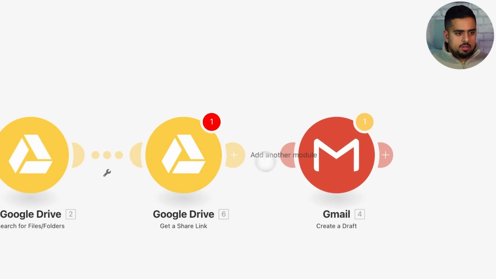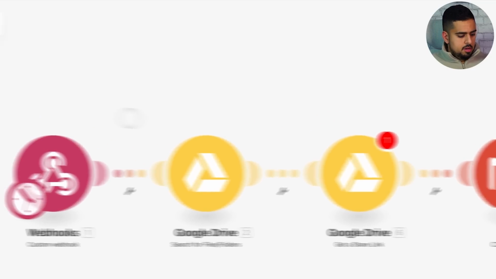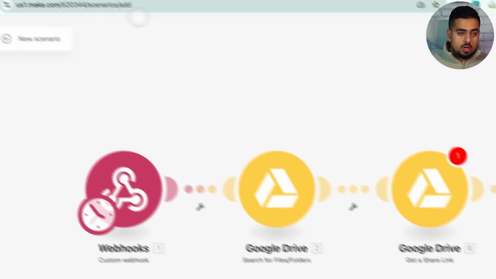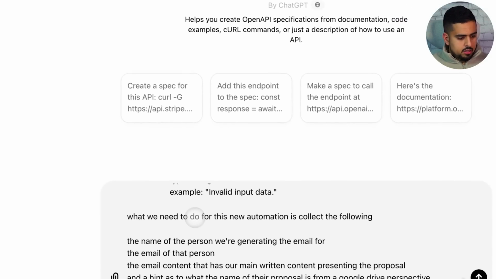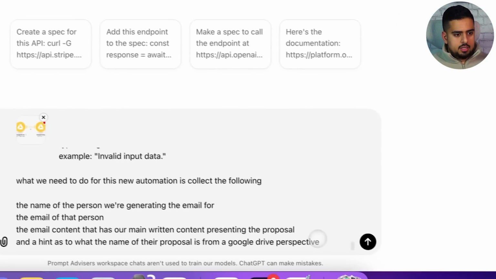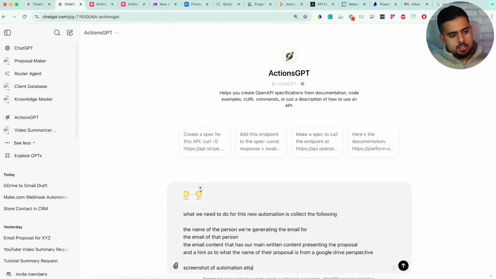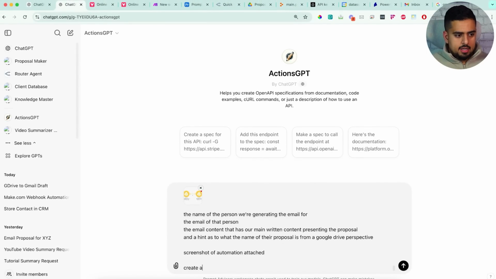And for now, it's not going to connect properly, but I'm going to screenshot this because I love to give GPT as much context as possible. So I'm going to say, here's the context, screenshot of automation attached, create a new schema with our new webhook. So now we need a new webhook.